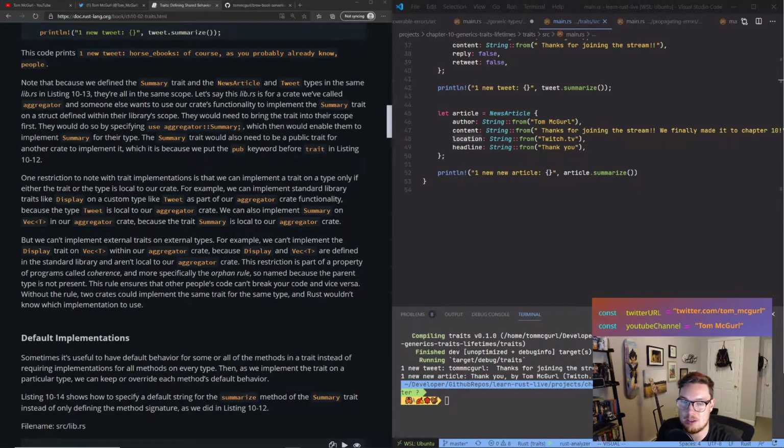Let's say that the lib.rs is for a crate we've called aggregator, and someone else wants to use our crate's functionality to implement the summary trait on a struct defined within their library's scope. They would need to bring the trait into their scope first. They would do so by specifying use aggregator::Summary, which then would enable them to implement Summary for their type. So I bet we're going to do that in a second for our larger function. I'm excited for that. The summary trait would also need to be a public trait for another crate to implement it. It can't be private, which is why we put the pub in front of it.